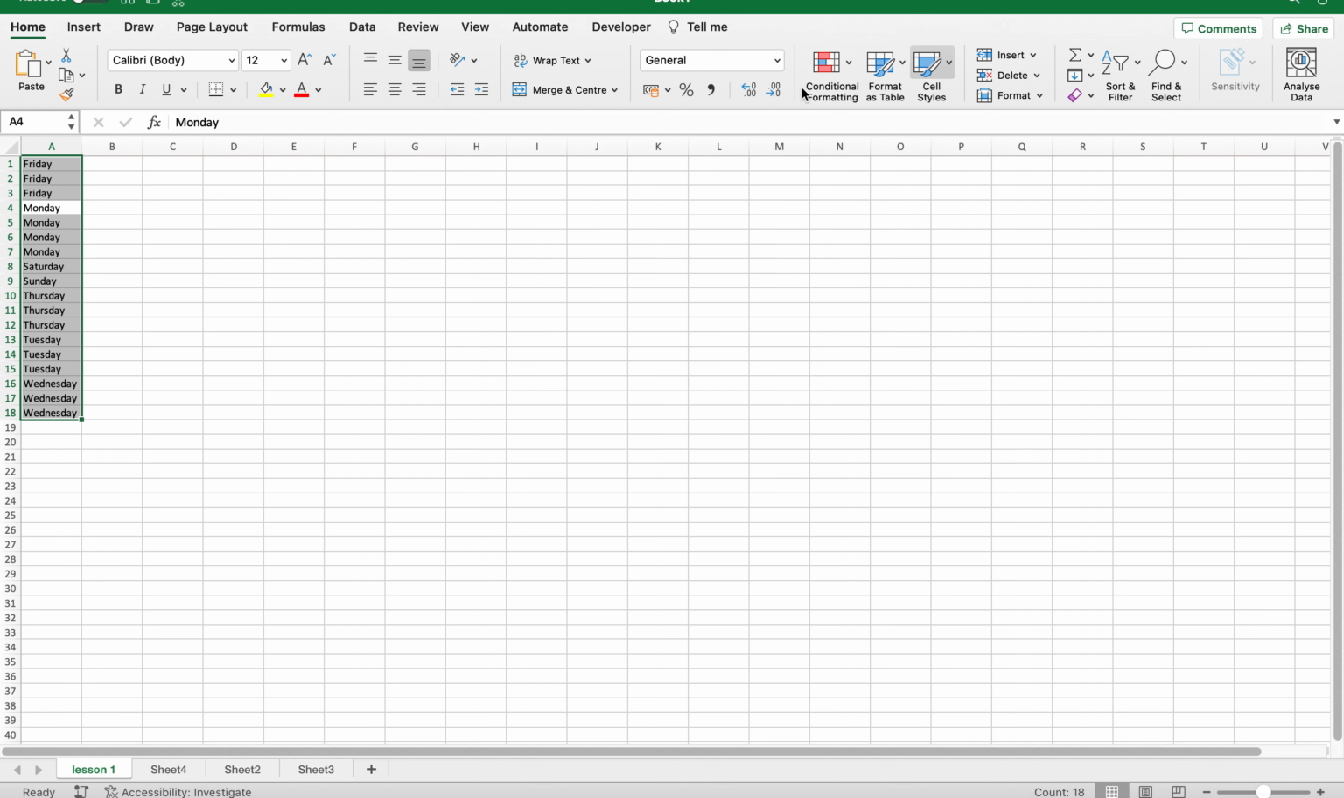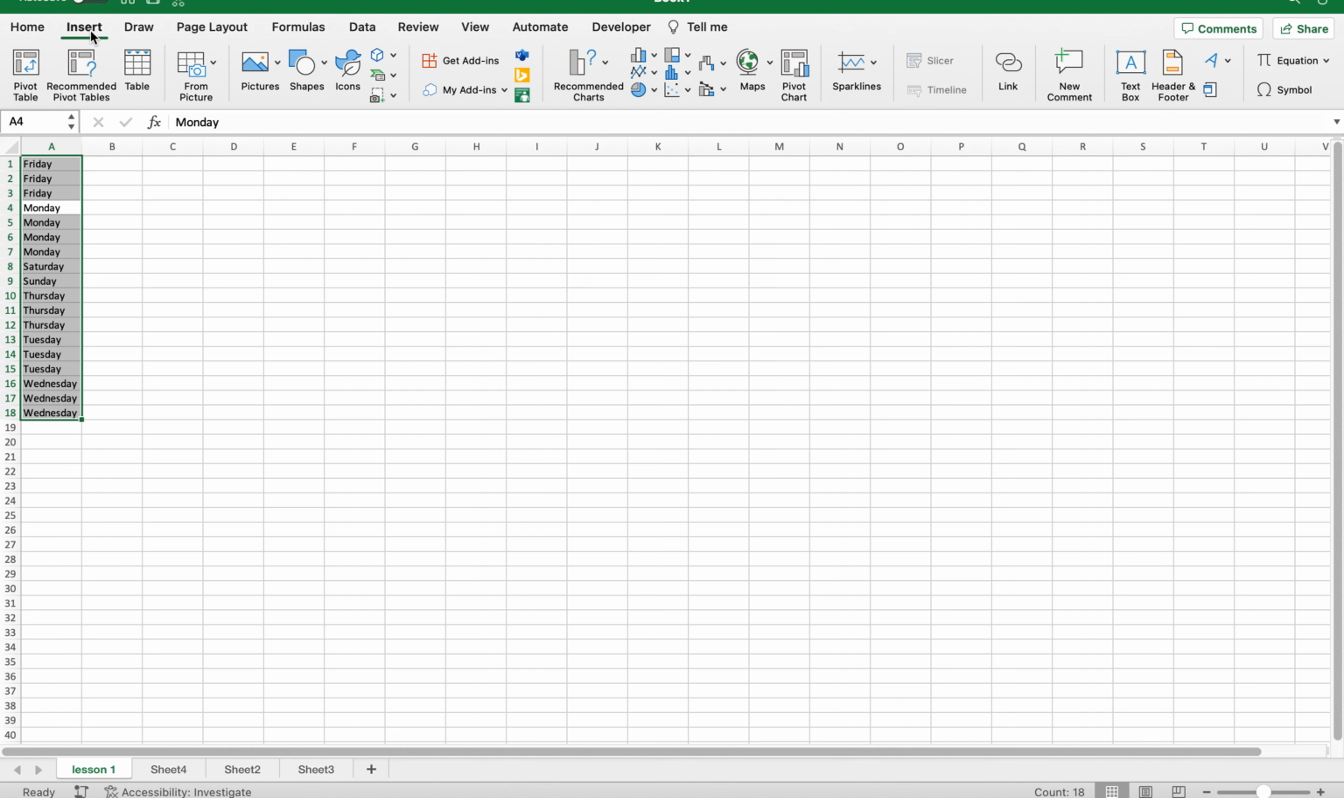So go on to Insert. We have pivot table. So pivot table is used to get the summary of your data. We have recommended pivot table, which is being recommended by itself. So let's say you don't know which of the table columns would match for your summary. You can click on recommended pivot table and Excel will do that for you automatically.